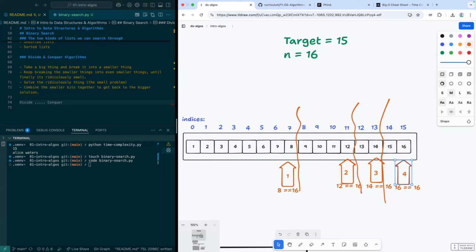So let me update that and let me look at the Zoom chat real quick. I see a question in Zoom. Can we search a dictionary without a loop? Yeah, the answer is no. Under the hood, Python turns a dictionary into a loop, if we're going to iterate through it, more or less.